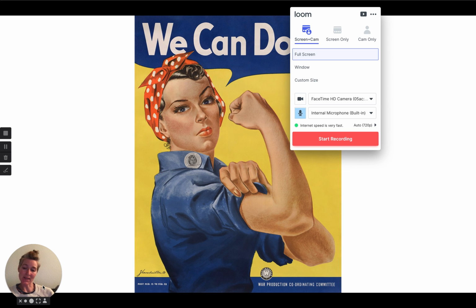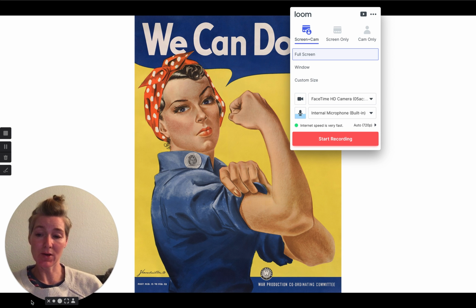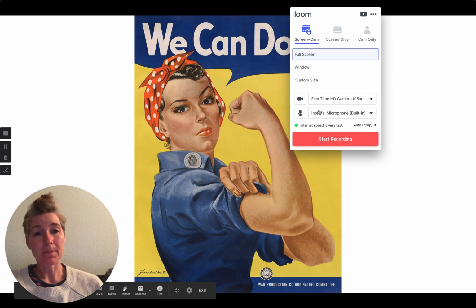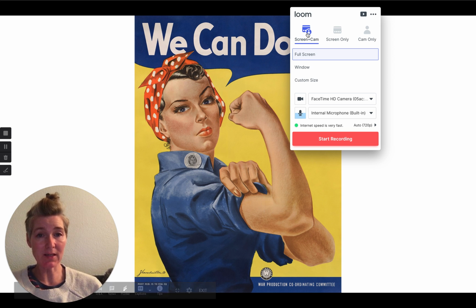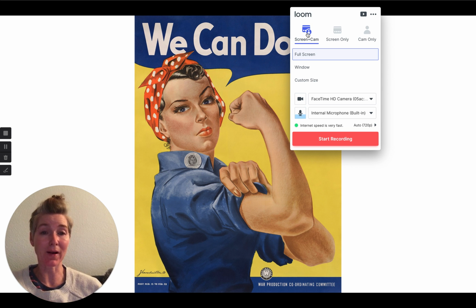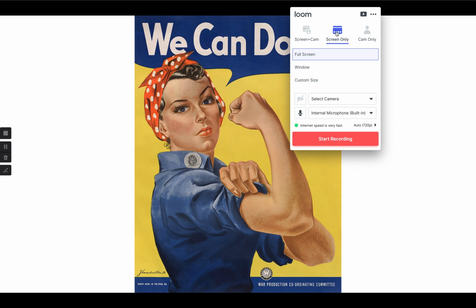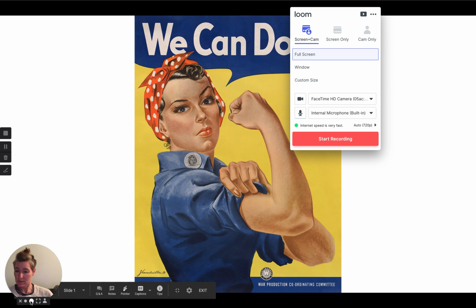So as a reminder, you can make yourself a little bit bigger if you want. Also make sure that you have screen and camera selected if you want to be seen. I personally just like to have a face to look at when I'm listening to something. If you don't want people to see your face, you can go to screen only. But let's just stay on screen and camera right now. And I'm going to make it bigger again.